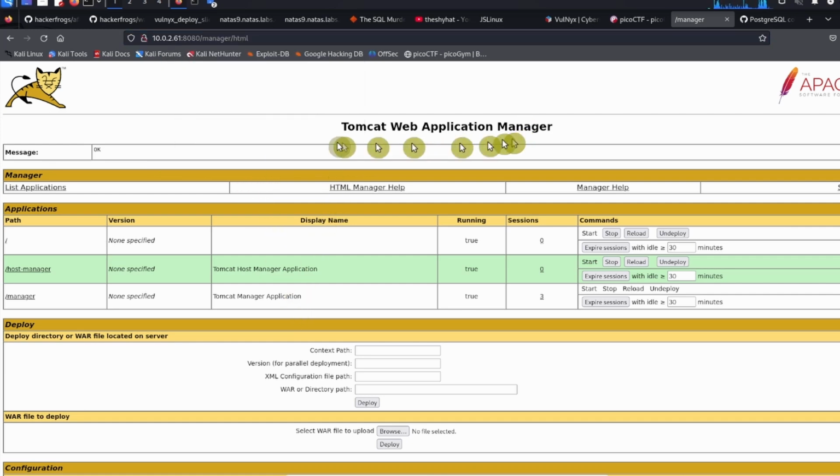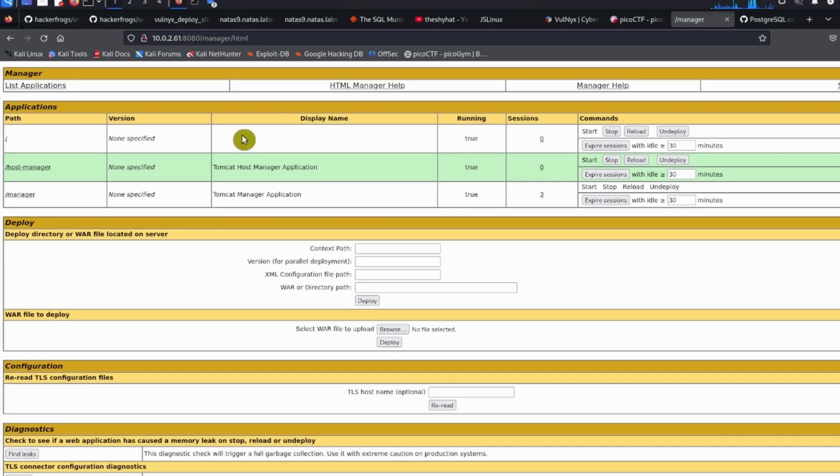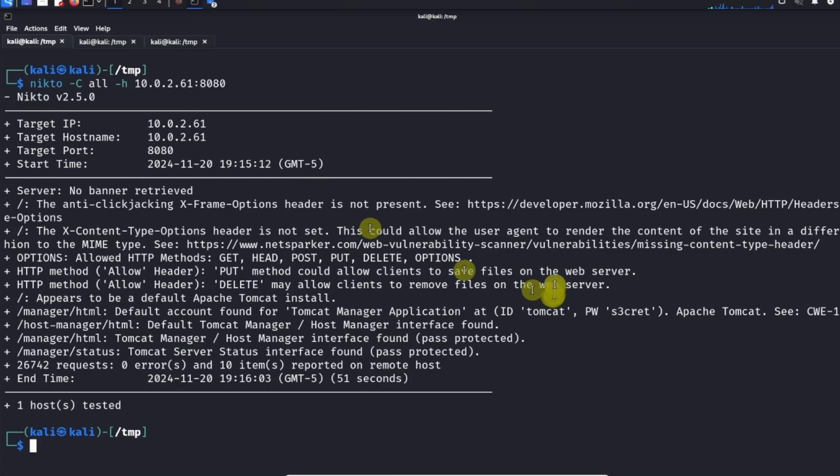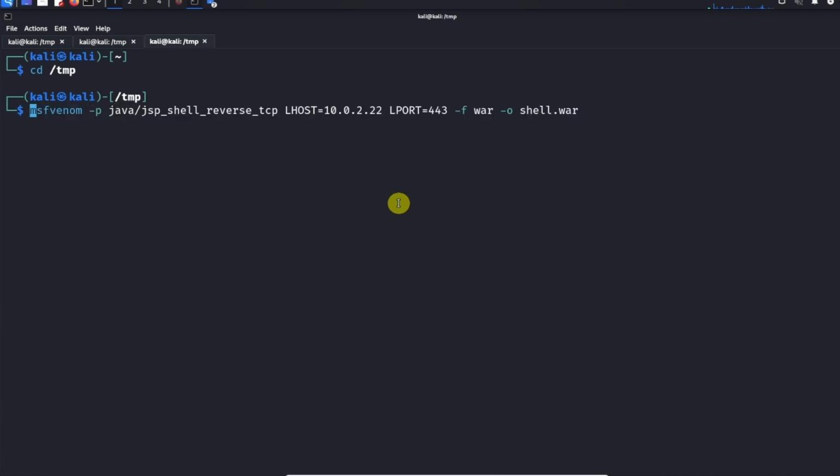So if we're able to access this page as an admin-level user, we can upload and deploy malicious WAR files. So in this case, what we want to do is deploy a malicious WAR file on the server that gets us reverse shell access. And we can do so by using the msfvenom tool on Kali Linux. So over here, I'm going to use another tab. So this is the command we're going to use.